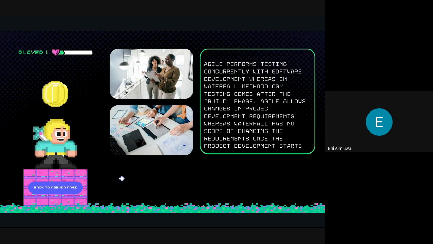And here I get a little bit into what that means. Agile performs testing concurrently with software development, where we're building small slices of the huge product. We're building small slices, and we're also testing while developers are building, so that we can catch things really quickly as new pieces of functionality are being built out.